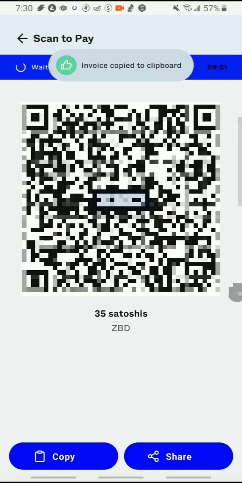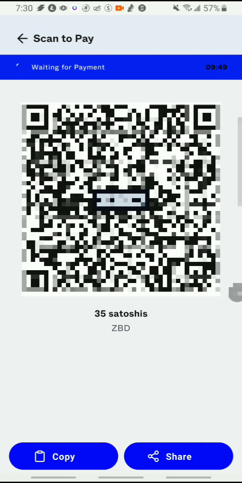So this is the invoice created. You can see it says waiting for payment. You have 10 minutes, and it's counting down to get your payment. So you have to do this before the 10 minutes. I will blur out everything because, yeah.